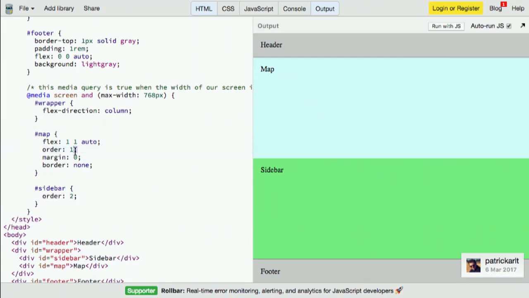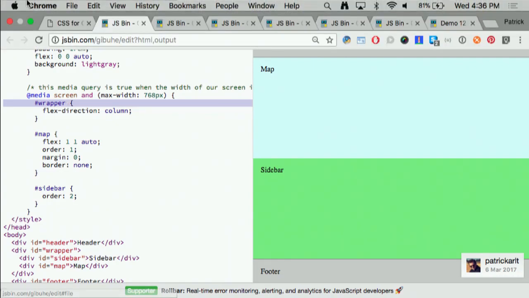And then the map we put in order 1, so it flips the order of the map and the sidebar when we're on a mobile device. It also makes the map 100% wide by telling it to expand, fill up the whole area. And it flips the wrapper div to column so that it actually now flows top to bottom. So that's a really basic media query.